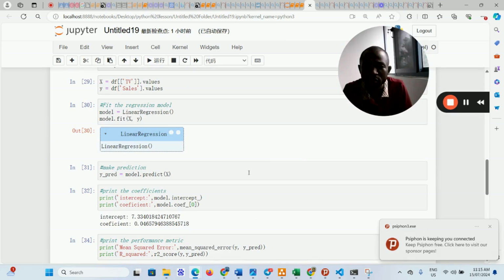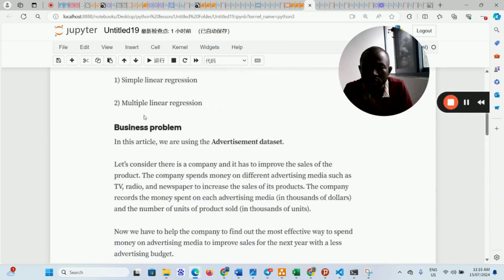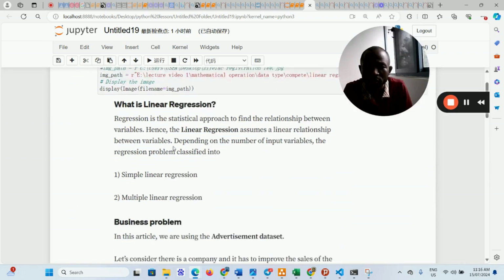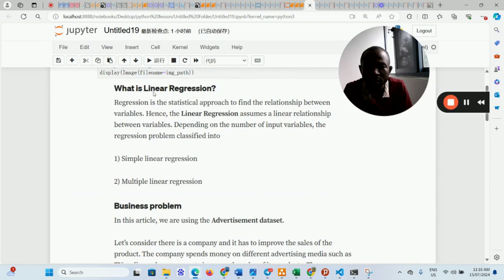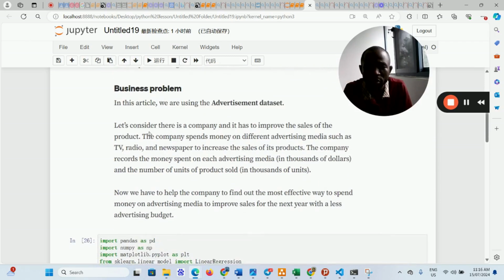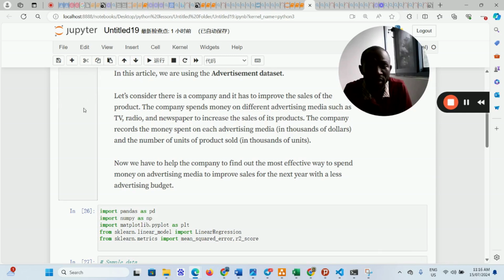And to recap what we have done, from the beginning, this is our problem. We defined linear regression, and we worked on simple linear regression. This is our problem. Let's consider a company that has sales, and also we have the TV, the radio, the newspaper. We are predicting the sale price.